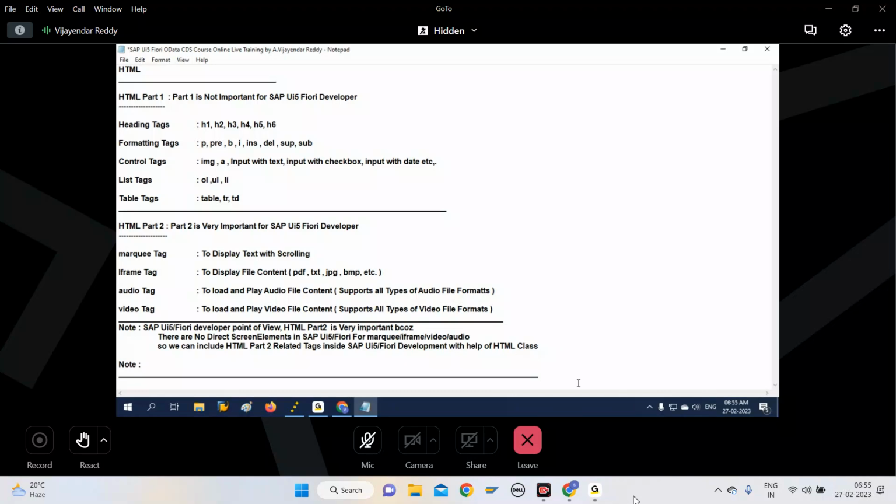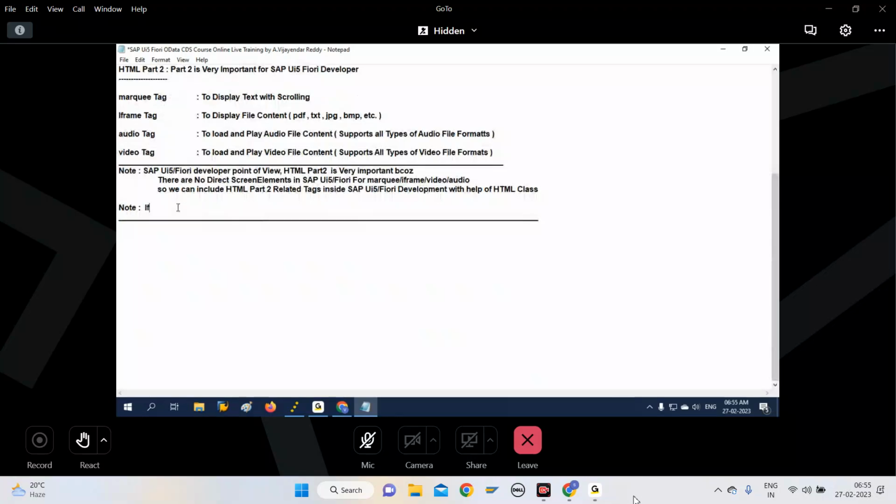Okay, let us make it simple. If required, we can include HTML tags inside an SAP UI5 Fiori application using the HTML class. Not mandatory, but if required. If you want something from an HTML point of view, we can include that HTML tag inside a UI5 Fiori app by using the HTML class. So this also we are going to discuss in the next session.